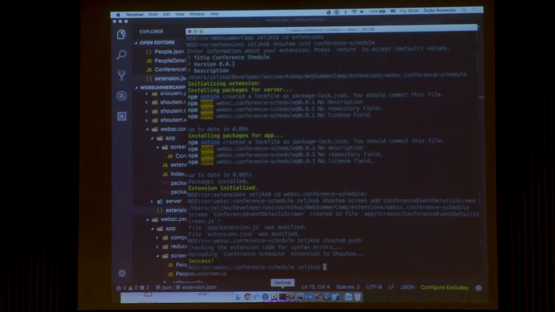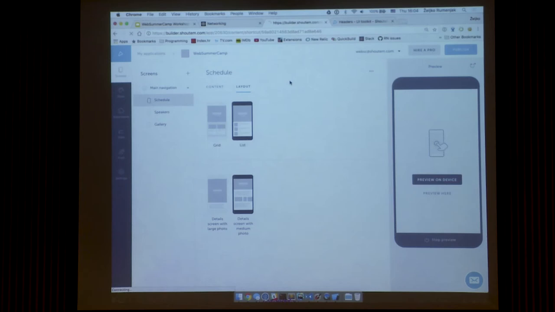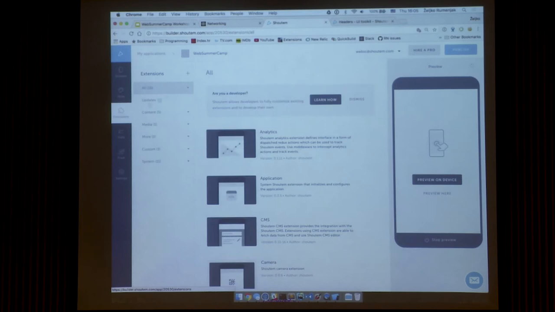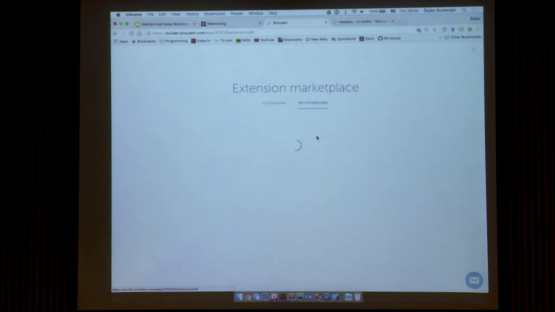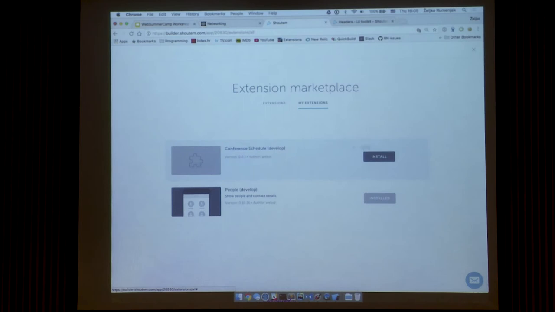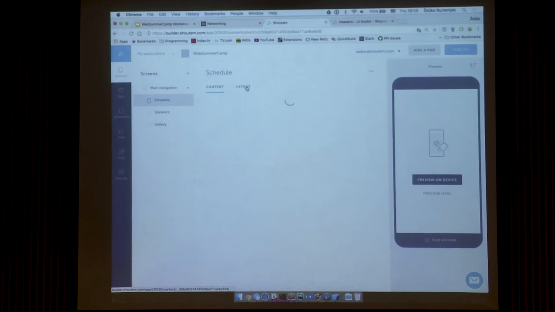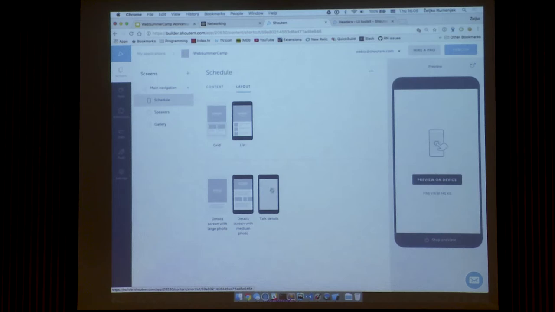It says success. And if we go to the builder, this dashboard here for management, we are calling the builder, and we refresh it and go under extensions. Click Add My Extensions. You can see that we have a conference schedule here that isn't installed, so we will install it now. It says successfully installed. And now if I go into Screens and open Schedule and click on Layouts, we have a new layout here called Talk Details.